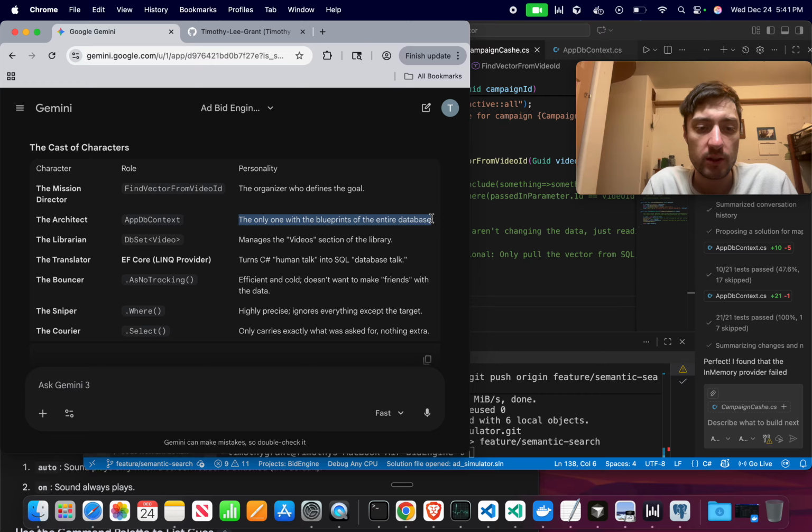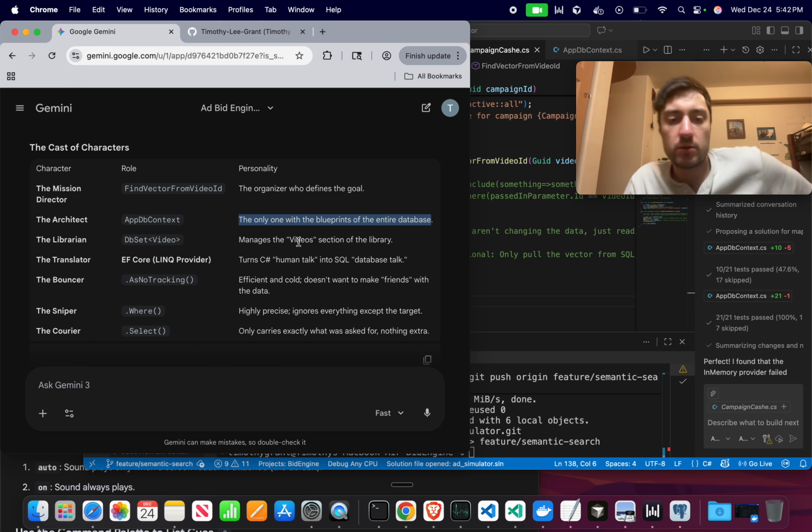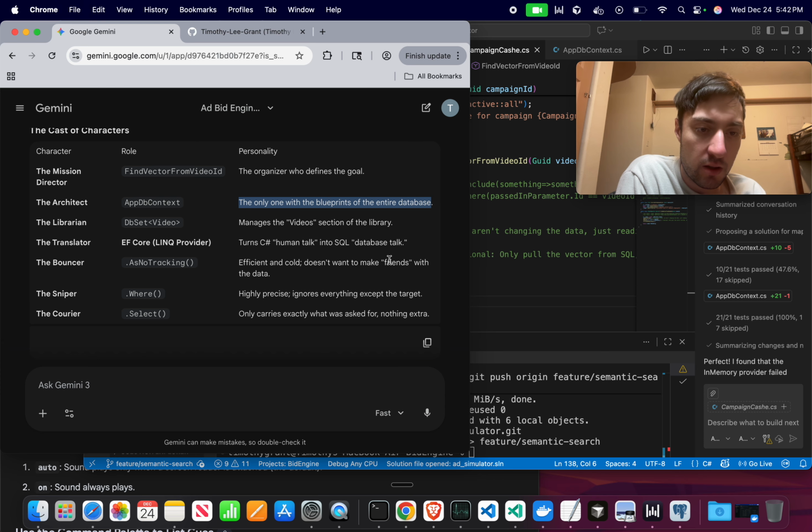Okay, so the architect, the only one with the blueprints of the entire database. The librarian, DB videos, manages the video section of the library. The translator turns C# human talk into SQL database language. The bouncer doesn't want to make friends with the data.